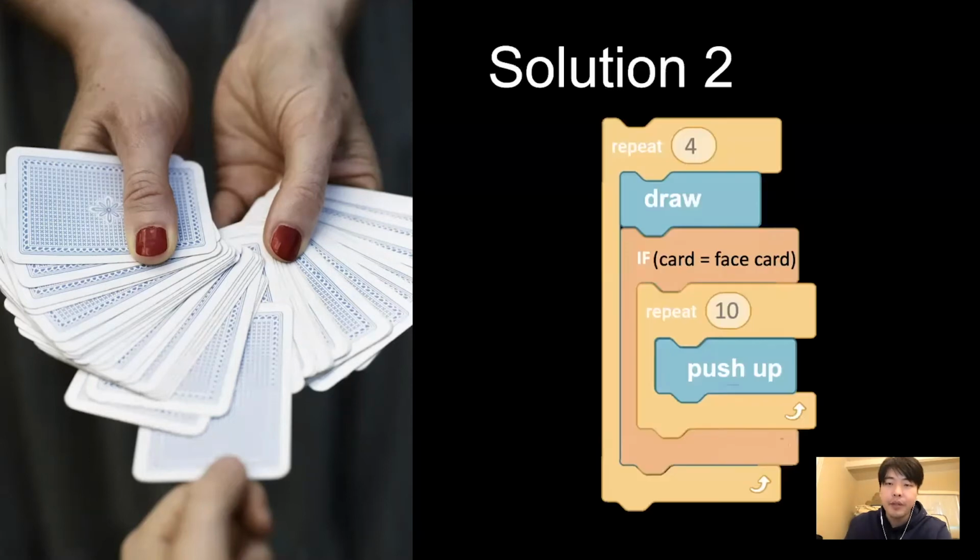Welcome back. Solution. This is one of the solutions we can do. We can draw a card, and we have an if statement. If the card is a face card, you do push-ups 10 times. But if the card is not a face card, do we process this action? No, we don't. We just skip and then repeat this process how many times? 4 times. Now this is a silly example, yes, but it contains things that we have learned. So I thought it was a good exercise.